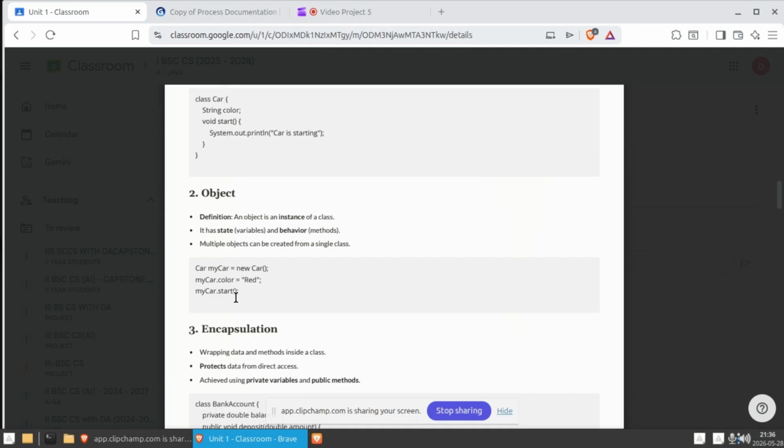Is it possible through public static void main, String args? So we declare a static method, right? That particular static keyword easily runs the program without an object. I hope all of you understood, right?